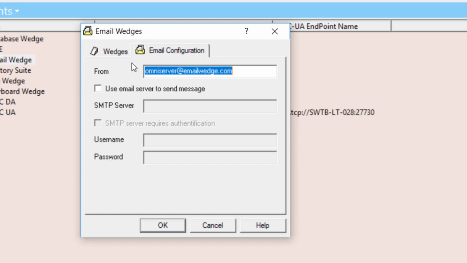Since I'm operating on a box where I have my Outlook installed and configured properly, it's not necessary for me to specify that information again because it's already defined in my email configuration. So I'm going to go ahead and leave this at the defaults.